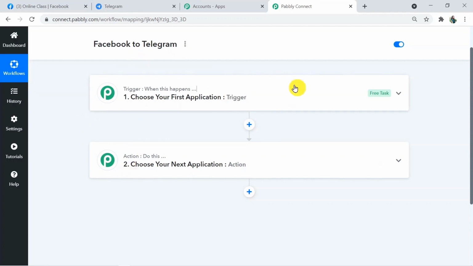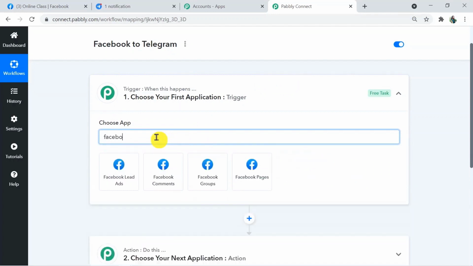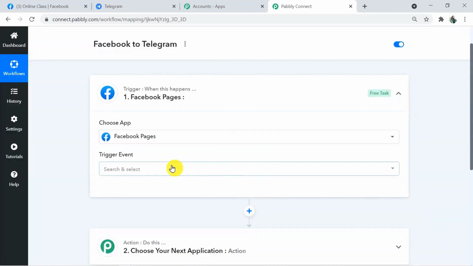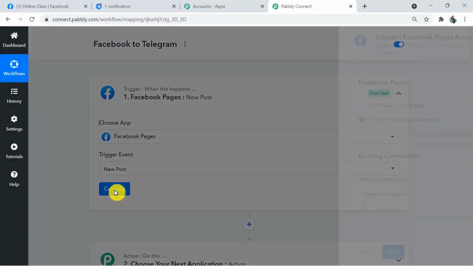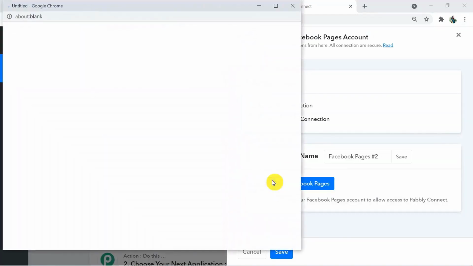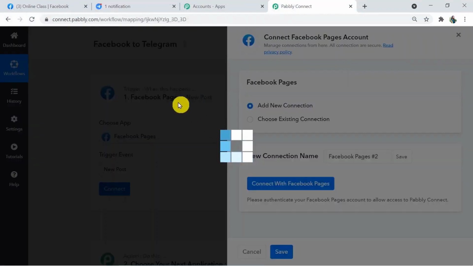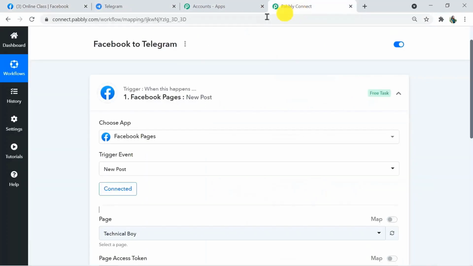Now here in the trigger window, I'm going to choose the application as Facebook. Okay, now here Facebook Pages. Okay, now the trigger event is new post. Okay, now we have to connect our Facebook to Pabbly Connect. So here I'm going to click on connect. Okay, now here add new connection and connect with Facebook Pages. Okay, so I'm already logged in, that's why it doesn't ask for the permission, but whenever you connect it, it will ask for permission for access. So you can give access to Pabbly, it is 100% safe.